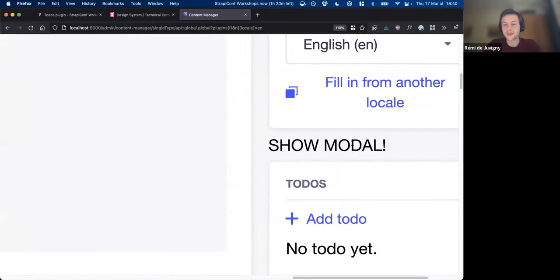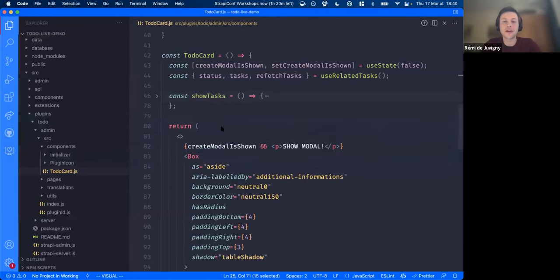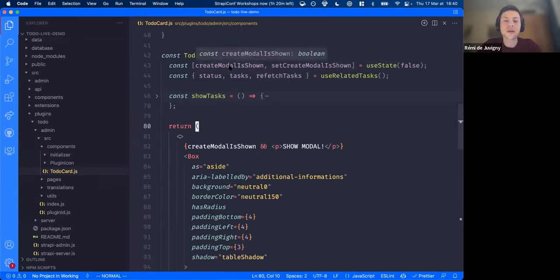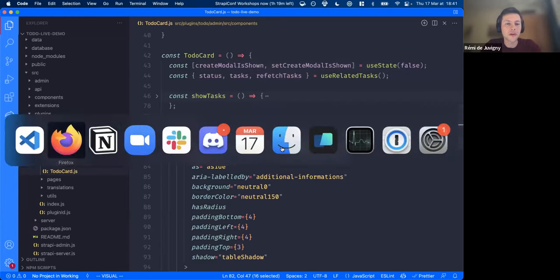I only have a placeholder because I have already prepared the logic to decide whether or not the modal should be shown. And to do this, I have created a Boolean variable using React state that decides whether or not the create modal should be shown. And when it is, then I am displaying this paragraph. So instead of this silly paragraph, I'm going to create a new component that will hold some proper code to let us implement the modal.